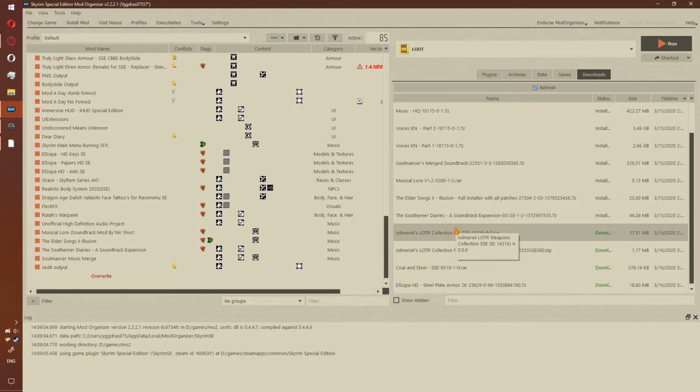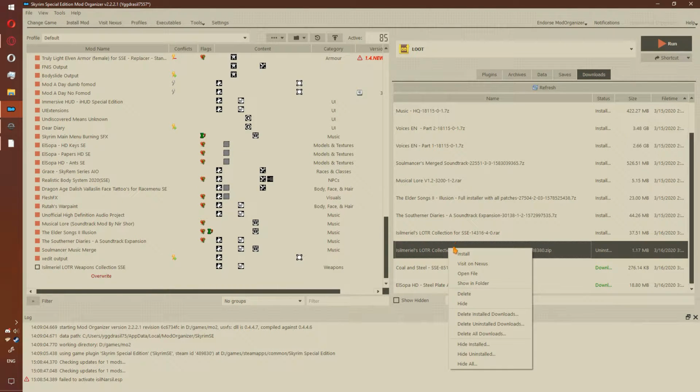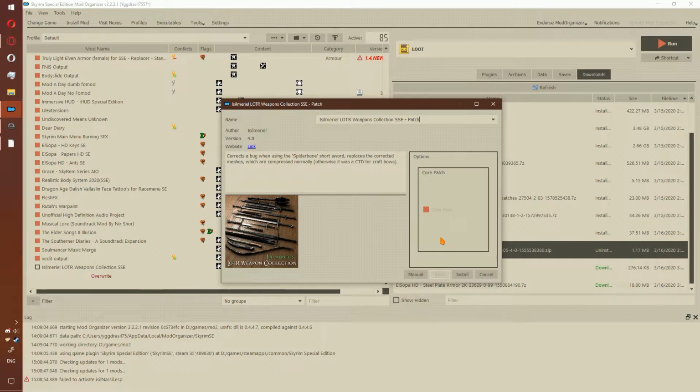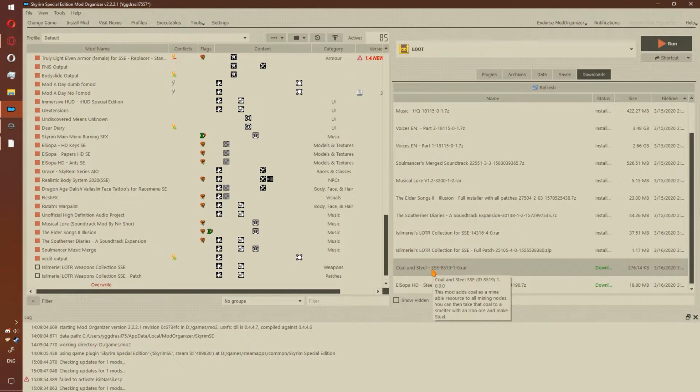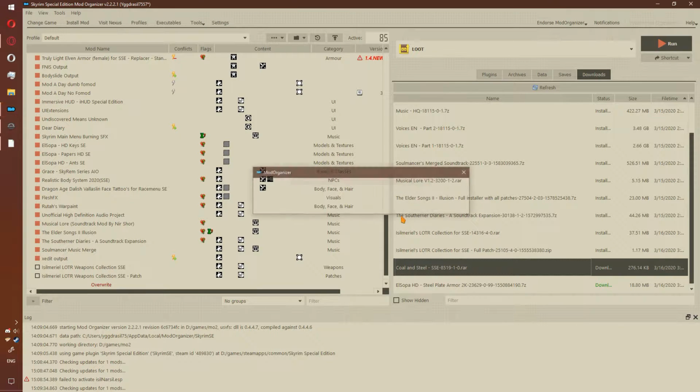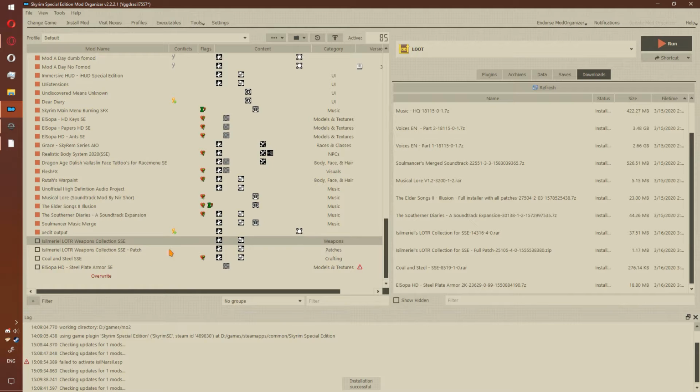So here we are with MO2. Install LOTR. Find the patch, right, and go ahead and install it. Select manual. Open core, right click on data and set data directory. Then install Coal and Steel and Elsopa HD. Enable the four mods on the left.